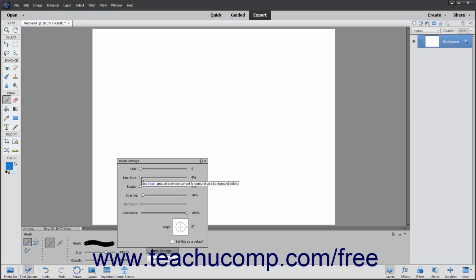The Hue Jitter dynamic varies the stroke between its foreground and background colors. The lower you set this value, the less frequent the variation. Higher values cause more frequent switches between the two colors.